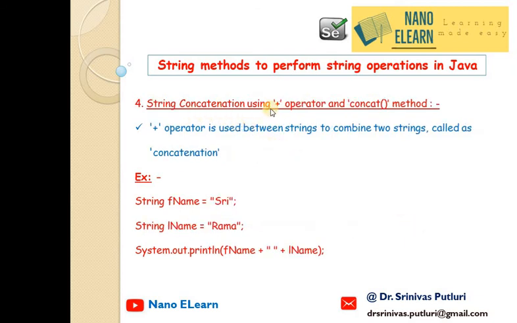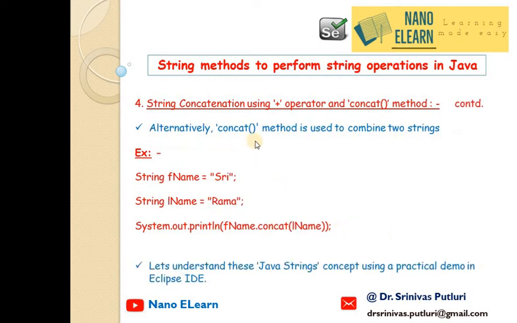The last one is string concatenation using the plus operator as well as the concat method. The plus operator is used between strings to combine two strings. Here the plus operator is called concatenation. I consider two variables fname and lname assigned Sri and Rama. I am using the plus concatenation symbol followed by a space in the middle. This outputs Sri Rama. Alternatively, I can also use the concat method to combine these two strings. Here I am outputting on the screen fname.concat(lname). This prints SriRama.